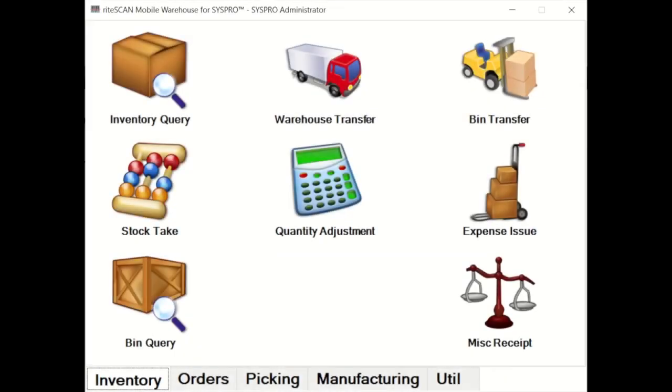Welcome to the deep dive for inventory. Here we're going to have a slightly more detailed run through of the various inventory transactions that exist within riteSCAN. We will also cover elements of how pallet management interacts with those inventory transactions. So let's climb right into it.